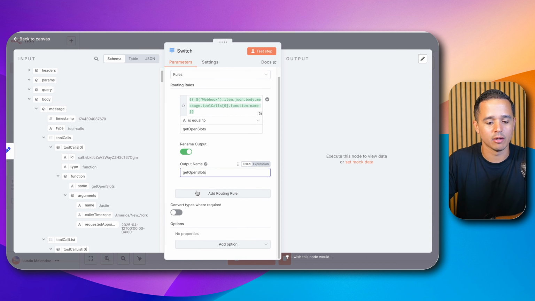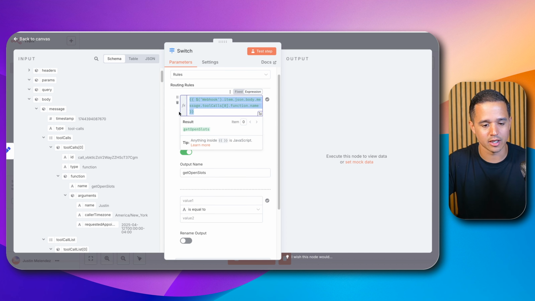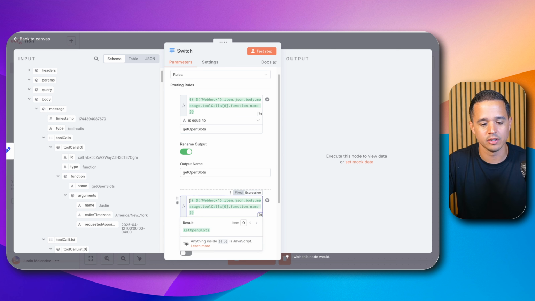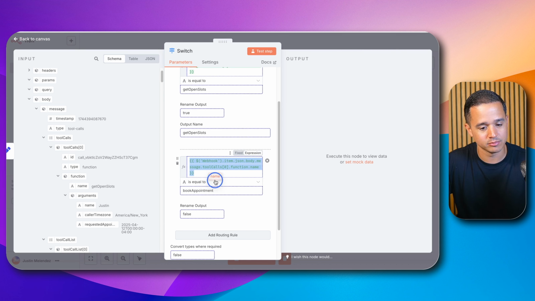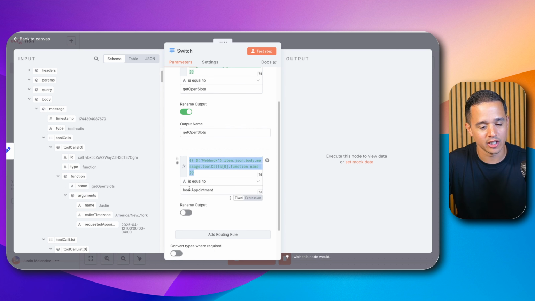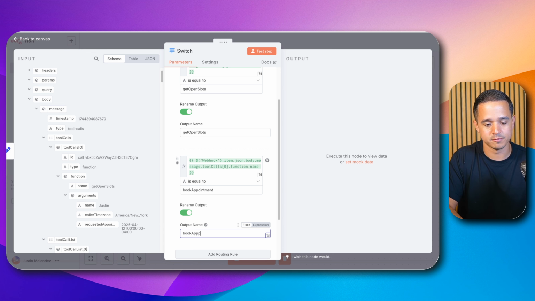Now, for the second one, I'm going to pre-position a route for my book appointment. We haven't created the function yet, but I know that I'm going to create a function named book appointment. So I'm just going to add a routing rule. I can literally just copy this value and say is equal to book appointment. And this is case sensitive right here. You notice I have it in camel case. That does matter in this scenario because it's going to compare the value that's in this name section that we dragged and dropped here, and check if it matches exactly book appointment. And we'll rename this to book appointment.